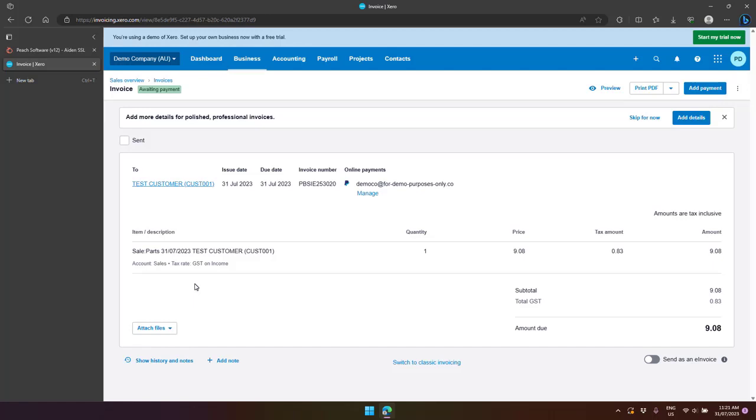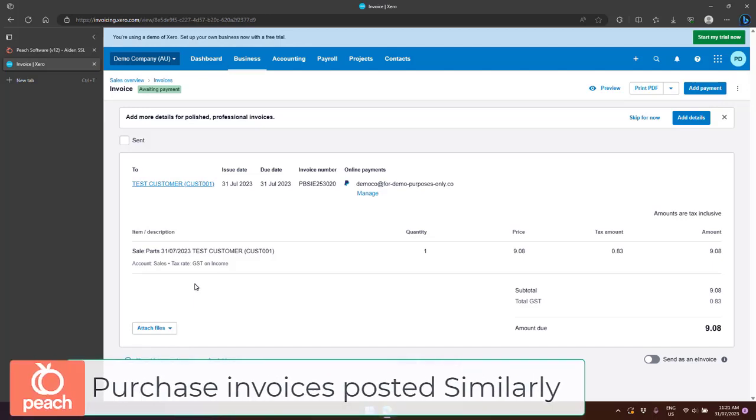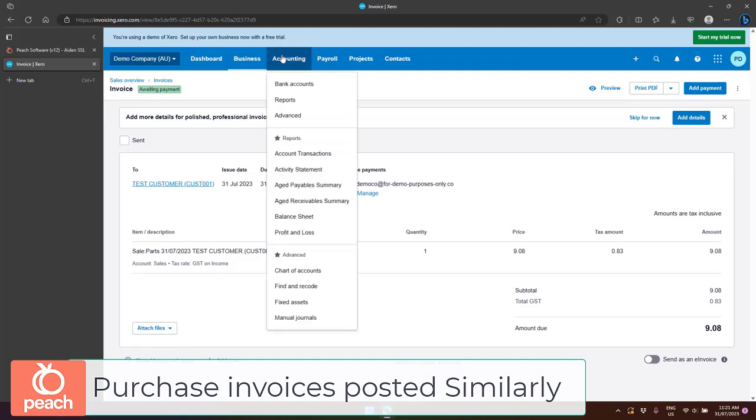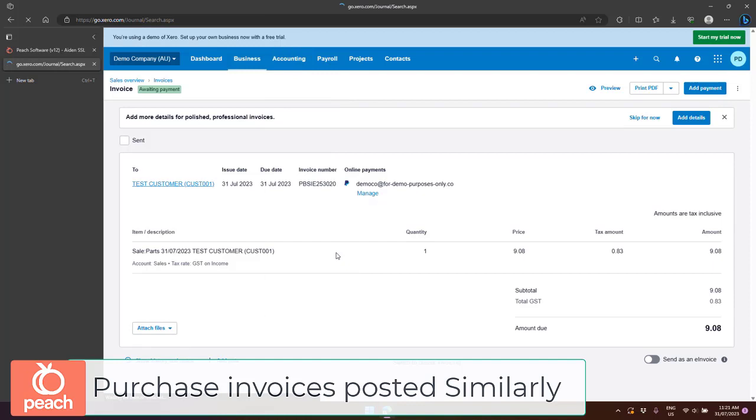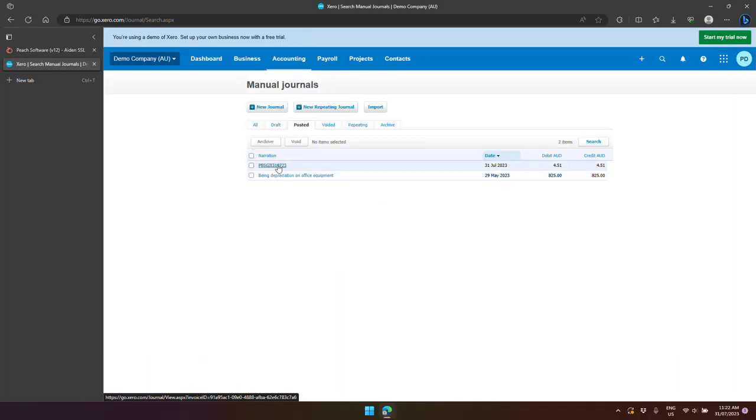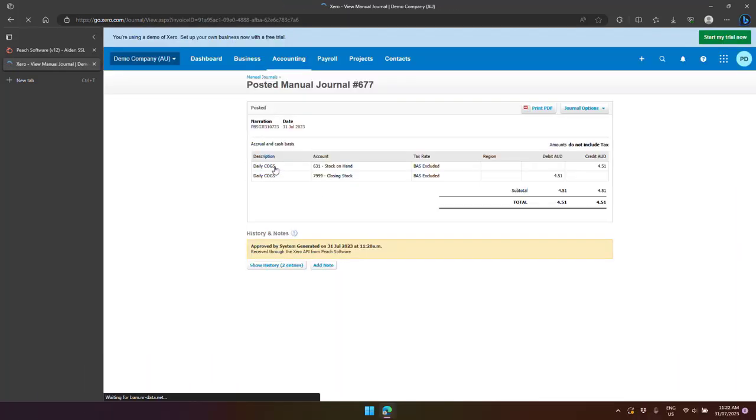The process for purchases is almost exactly the same as what you just saw. It's just based on creating a purchase in Peach instead, and instead of being posted as a customer invoice in Xero, it will be posted as a bill. We can also have a look at the journal that was made by going to accounting and manual journals. And we'll see here the journal related to the stock movement.